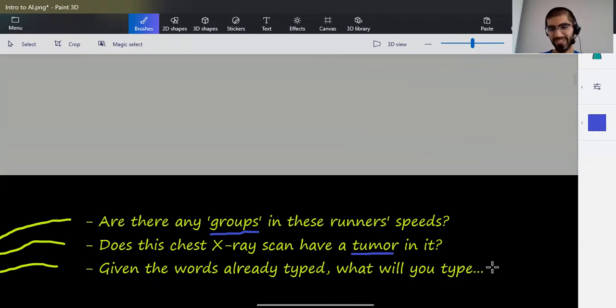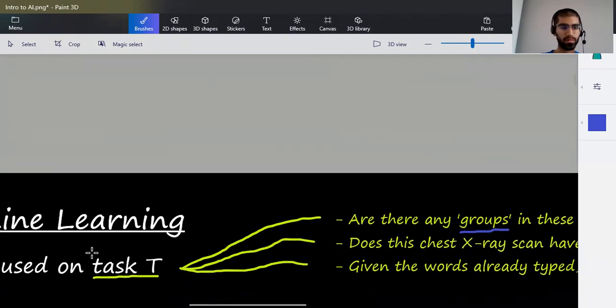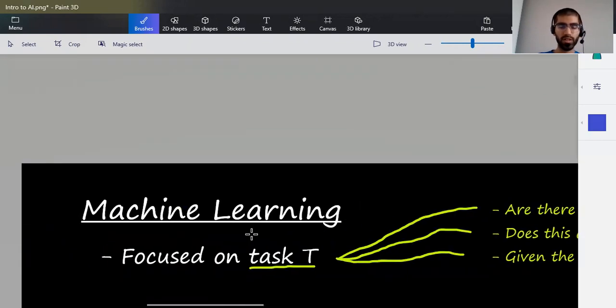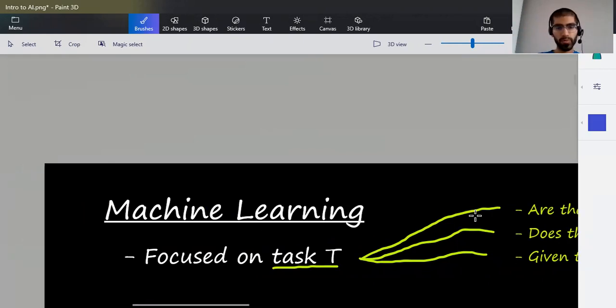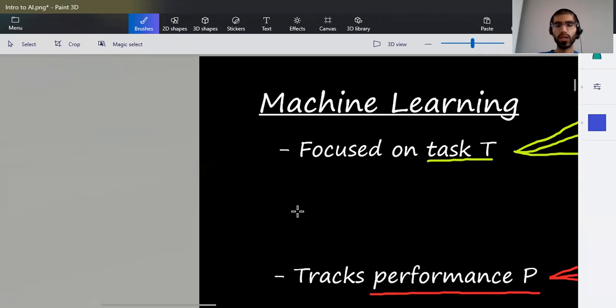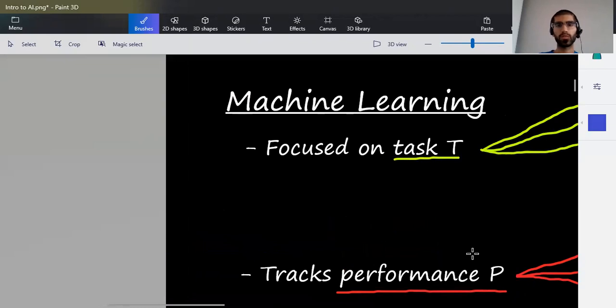It's next. Very creative, I know. That's another example of a task. A task in machine learning, a very specific problem. So you can see, we have words as data, we have images as data, we just have statistics as data. There are lots of different things that we can do in machine learning, lots of different specific tasks that we can solve. Another part of machine learning problems is that we need to track some performance, P.